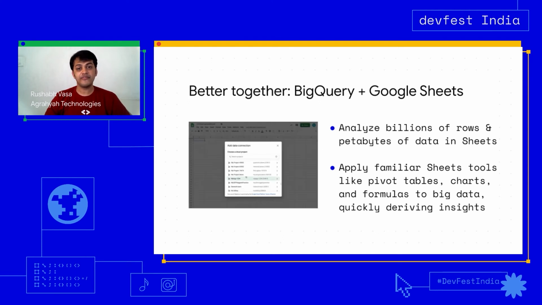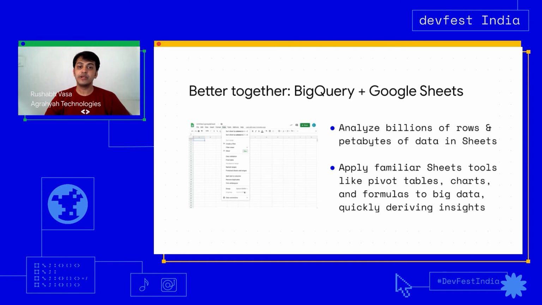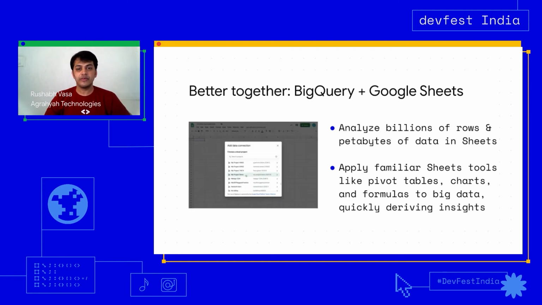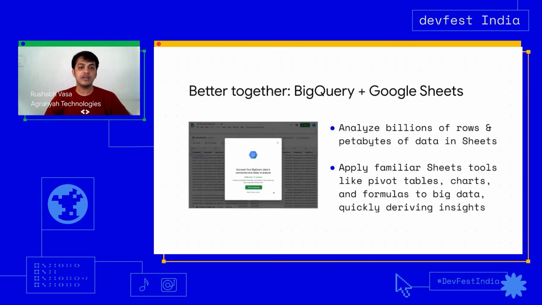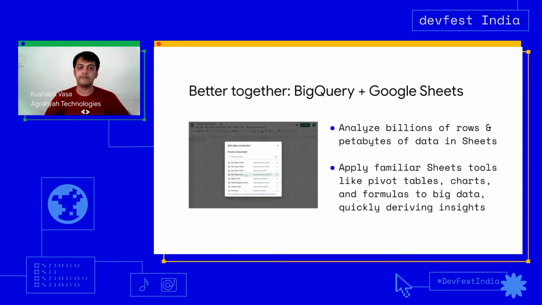Connected Sheets provides the power and scale of the BigQuery data warehouse in the familiar context of Sheets. Connected Sheets enables people to analyze billions of rows and petabytes of data in Sheets without requiring specialized knowledge of computer languages like SQL. A live connection between BigQuery and Sheets means your data stays fresh and protected by Google's security architecture, unlike the desktop spreadsheet application that we use. People across the organization can apply familiar Sheets tools like pivot tables, charts or formulas to big data. It helps quickly derive insights and reduces dependencies on specialized analysts.